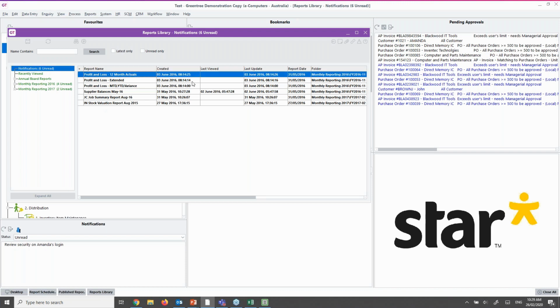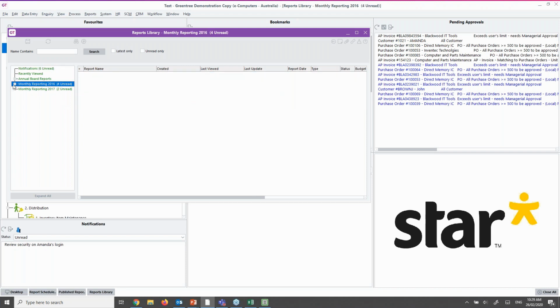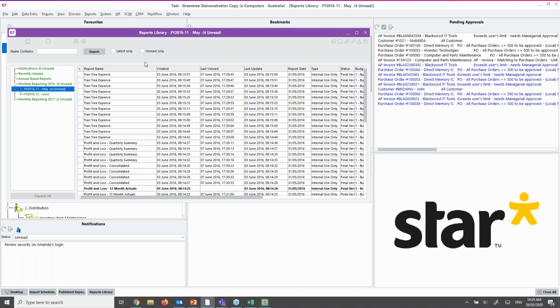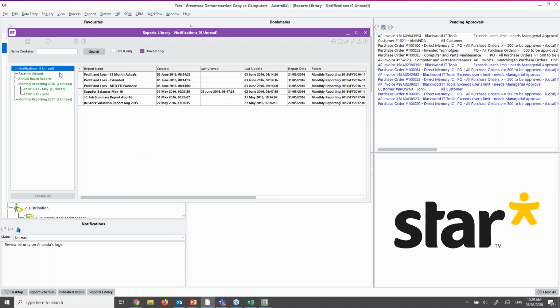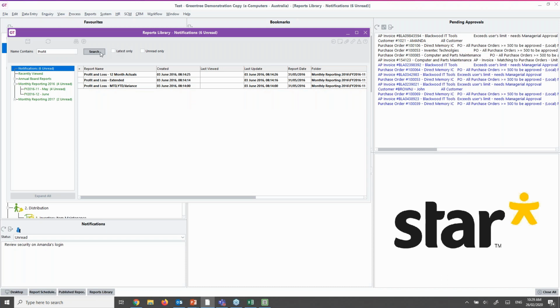From that, I can come in, I can see what the report name was, which of the folders, so I can see it's monthly report 2016, financial year 2016, and so on. So I can either come in and only look at the unread items for that folder, or as I said, I can just look at the list within here. If I'm looking for a specific report, I do have the option of simply typing in the name contains and look for maybe the profit report. And as you can see, that reduces my list.